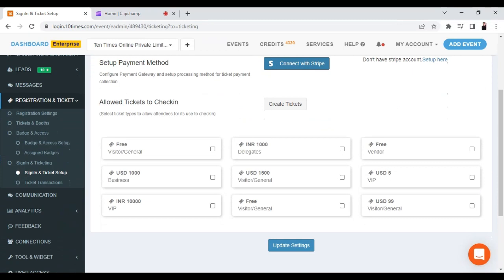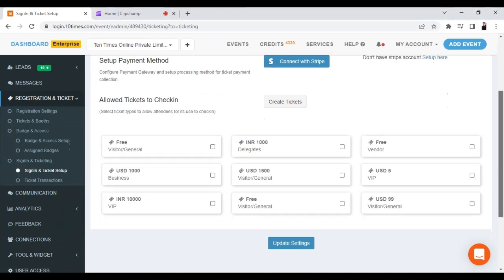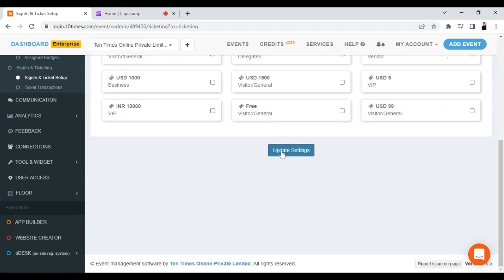In case you have a Stripe account, then just configure your payment gateway by clicking on Connect with Stripe. If you do not have a Stripe account, then create one by clicking on Setup here. Important: kindly click on Update Settings after choosing any of the above options that I've explained. Also note that once the payment method is set up, you would see the updated details while logging in or registering to the event.